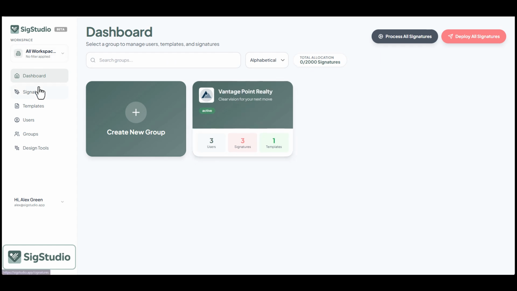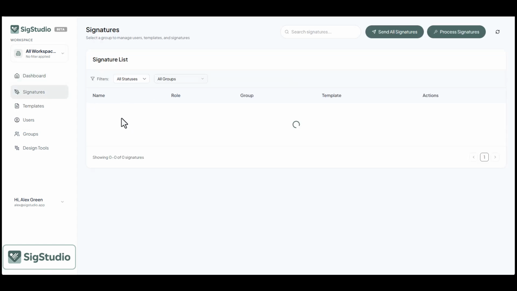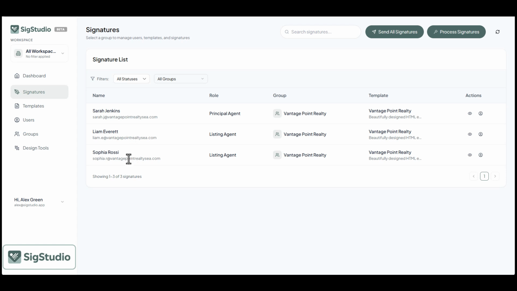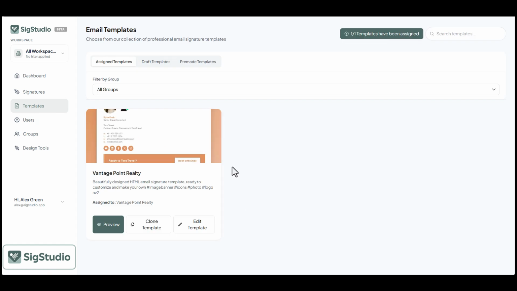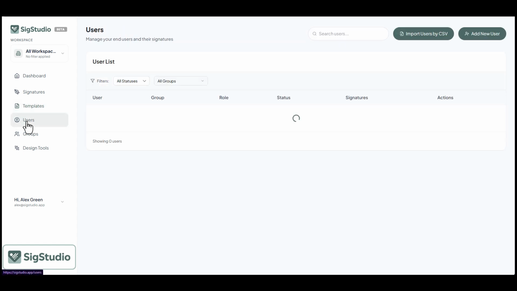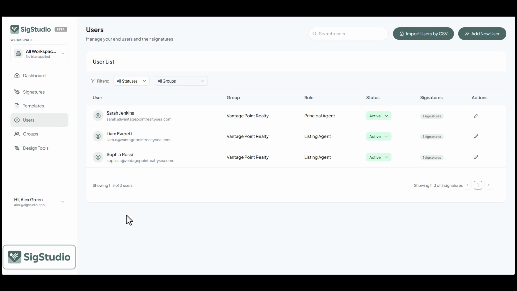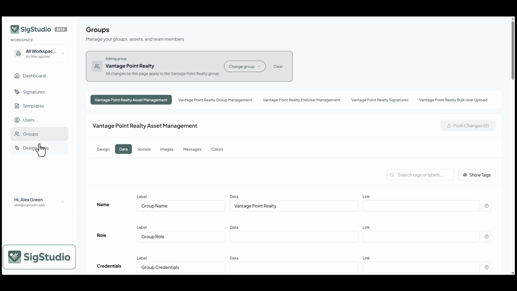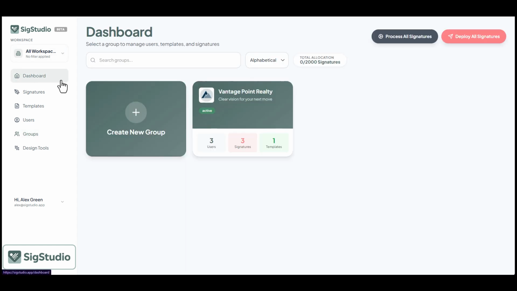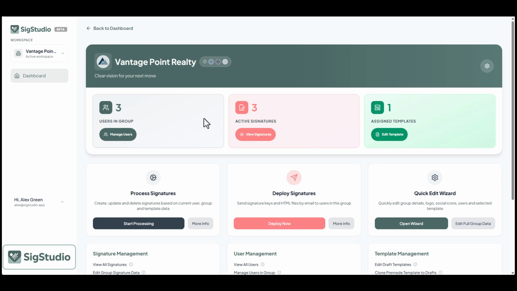Other things you will see here in your left menu that are only available in all workspaces, an overview of all your signatures. So this would show a list of all signatures across all groups. And the same is true for the templates view. You would see all templates in use across all groups. You would see all users across all groups, and obviously groups, it's just another UI for changing groups here. But we find it's easier if you just use the dashboard and drill in from there, and then it's pretty self-explanatory.